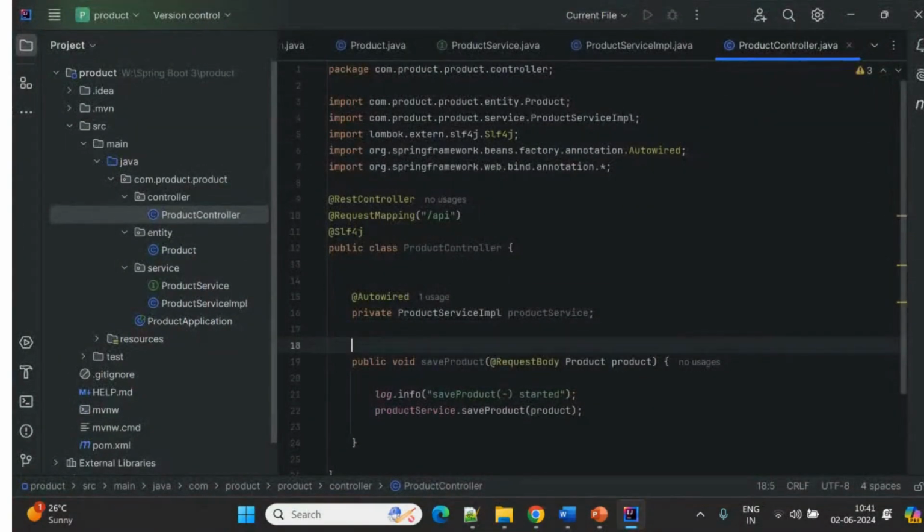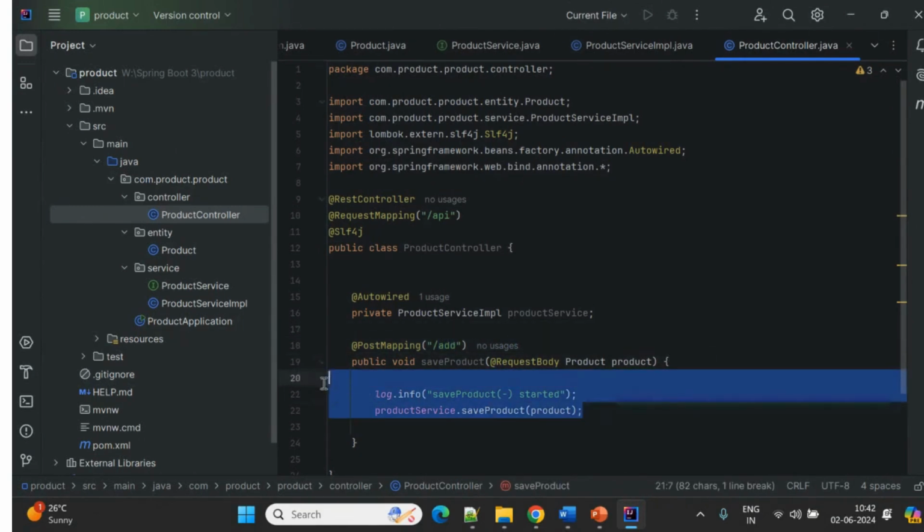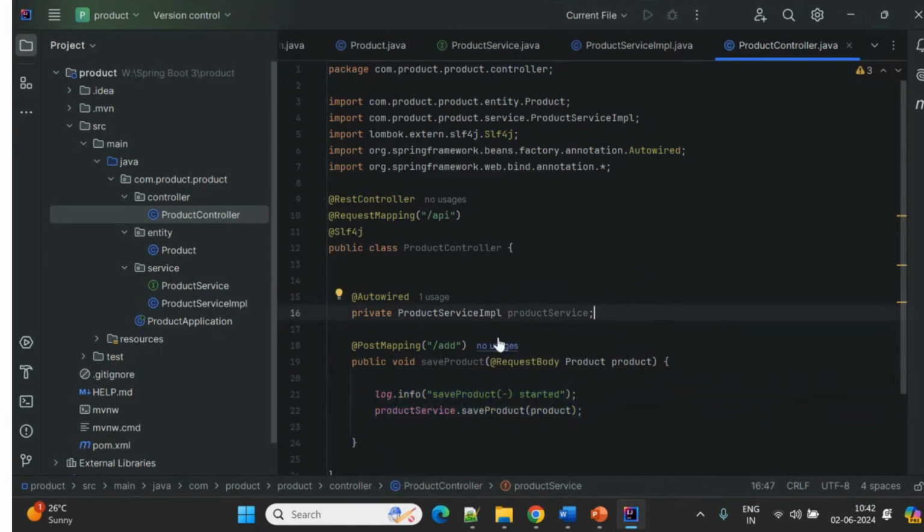So we need to use the annotation @PostMapping, where we can define the endpoint name. I'll use add product, add. Whenever we call this endpoint, it will automatically create the new product. That is our goal. So this is the API related to product service, and we'll define it like API slash product, then add.